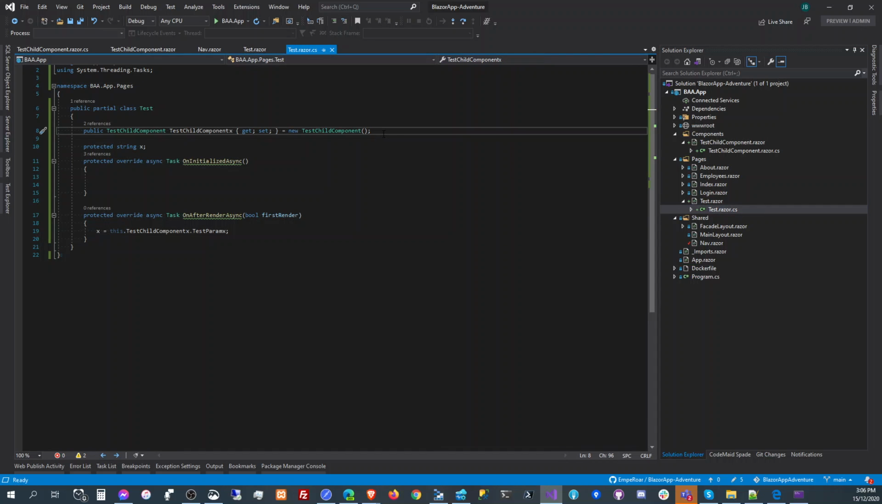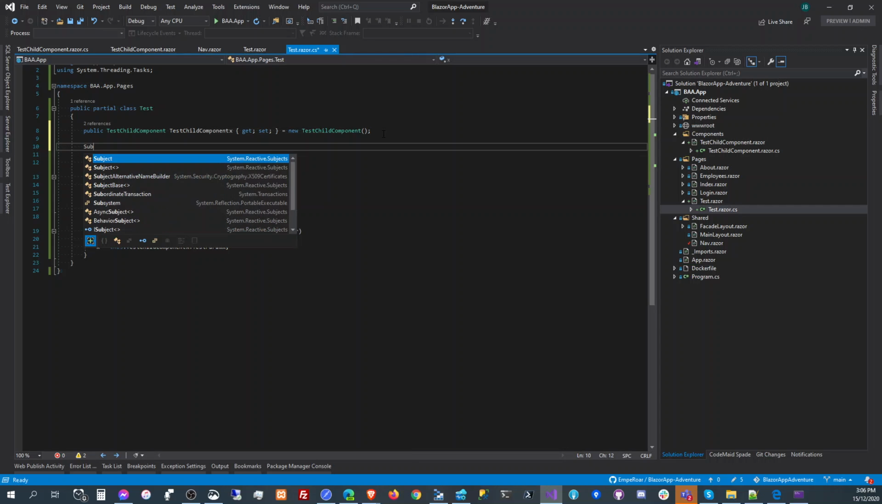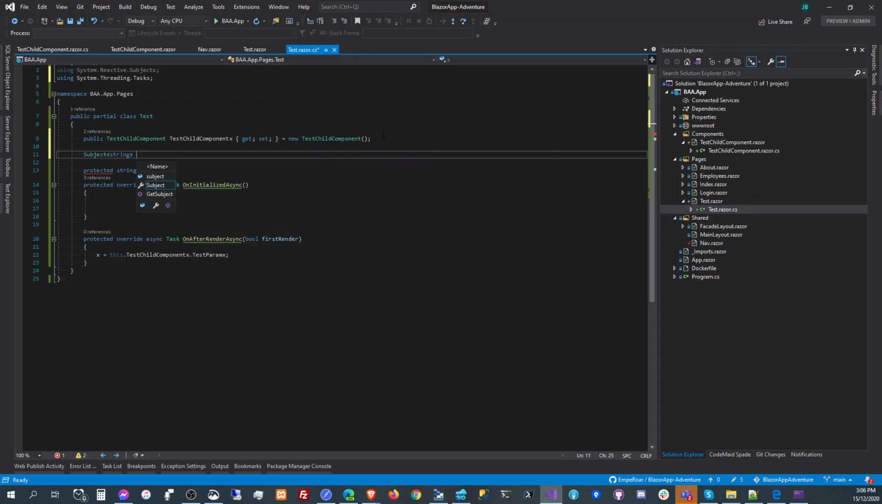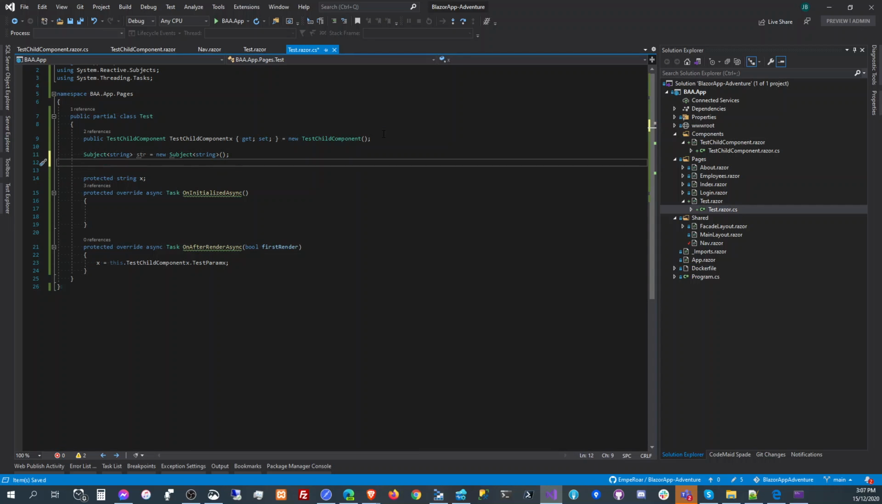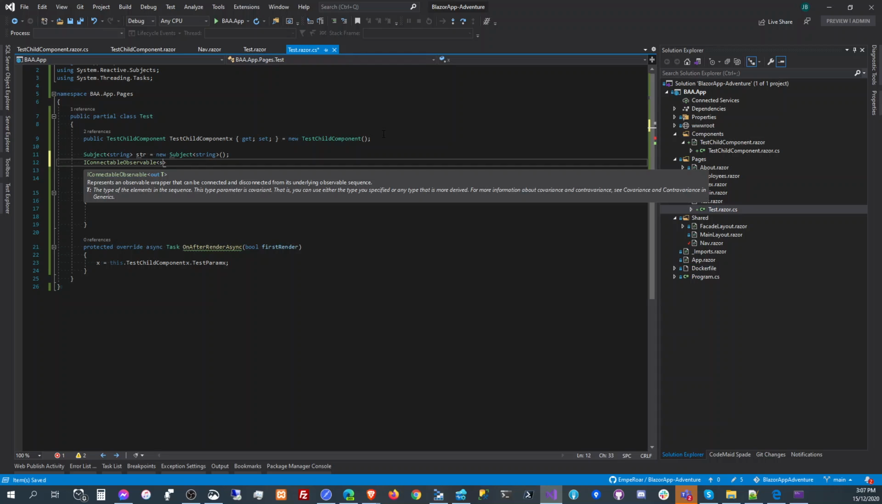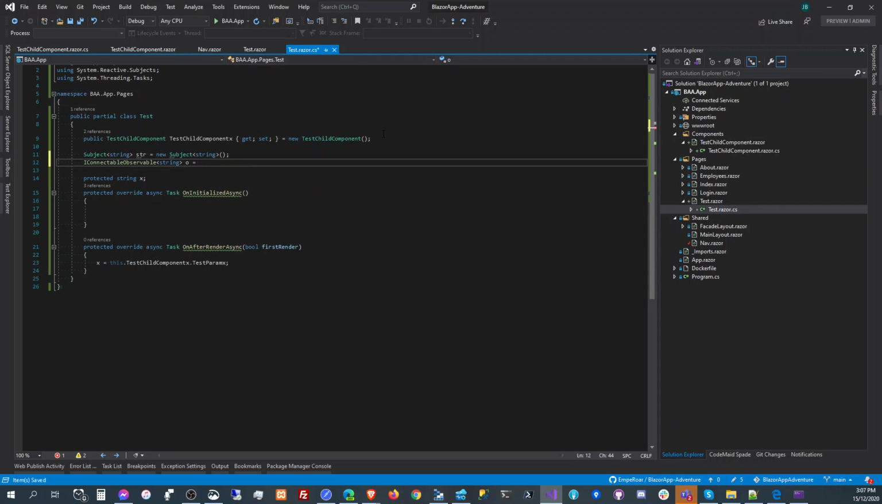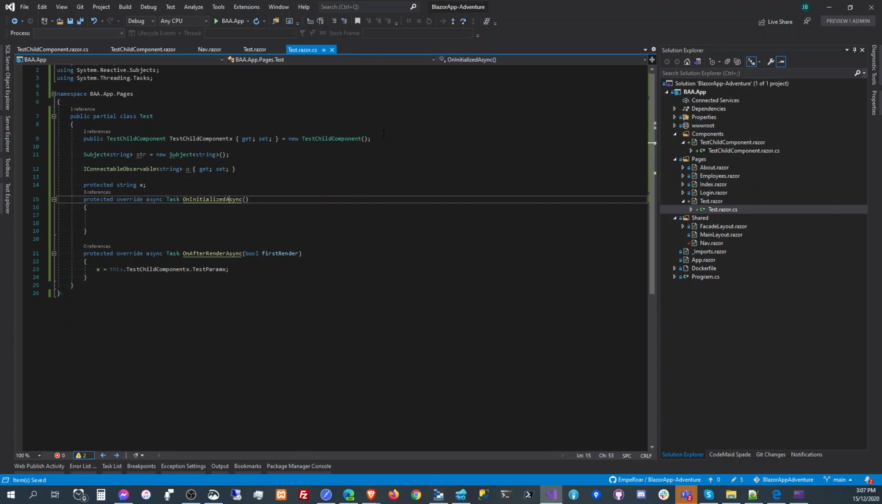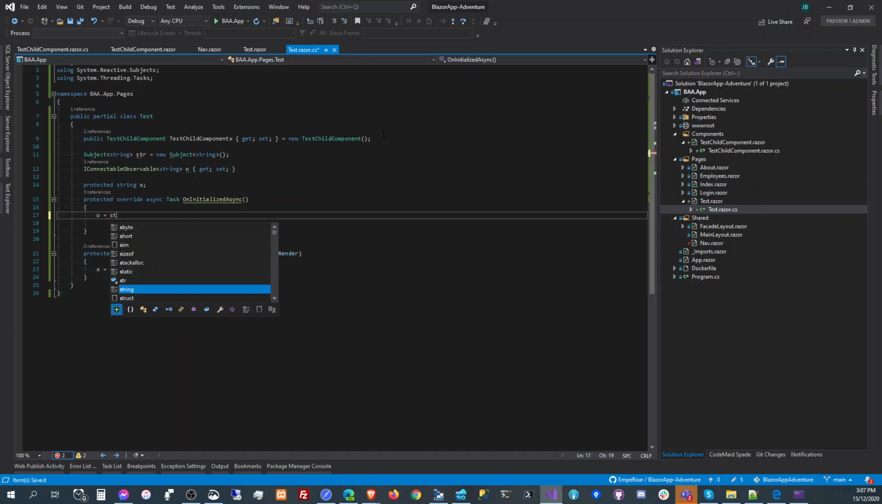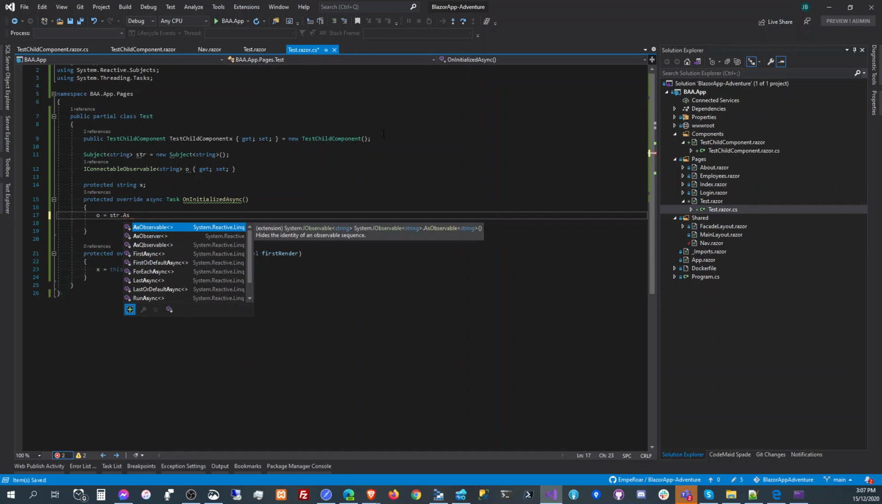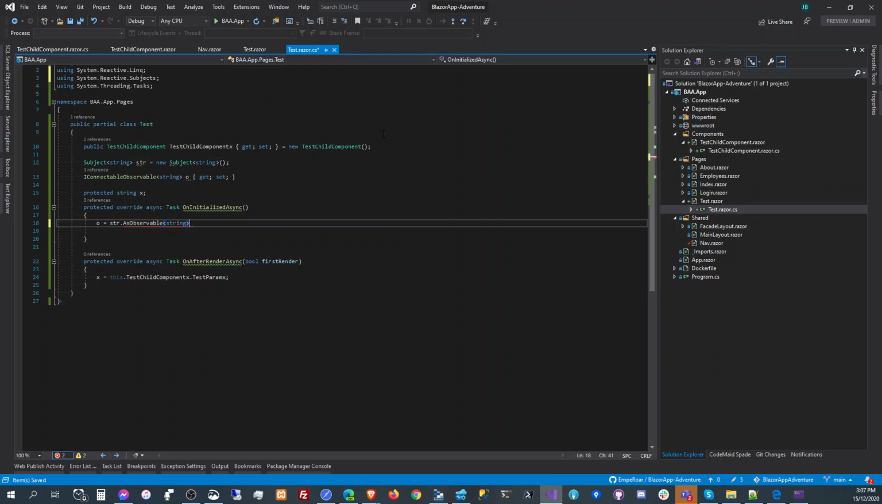So this is the part where we need an observable. So we can say here Subject of string, str equals new Subject of string, like that. And we need to have an IObservable of string, o equals to str, like this, and in o that is equals to str as observable of string, or we can remove this.